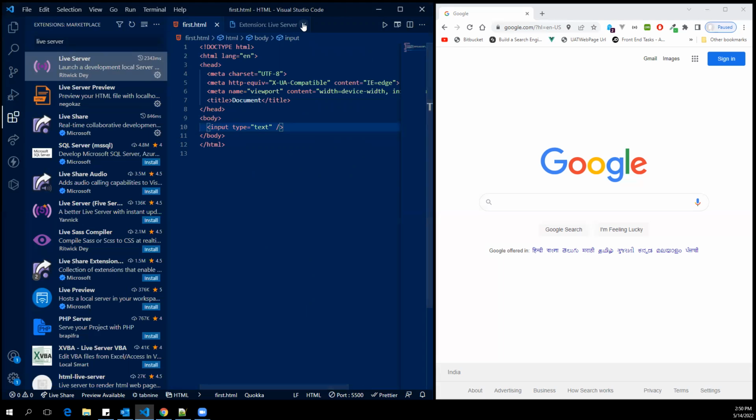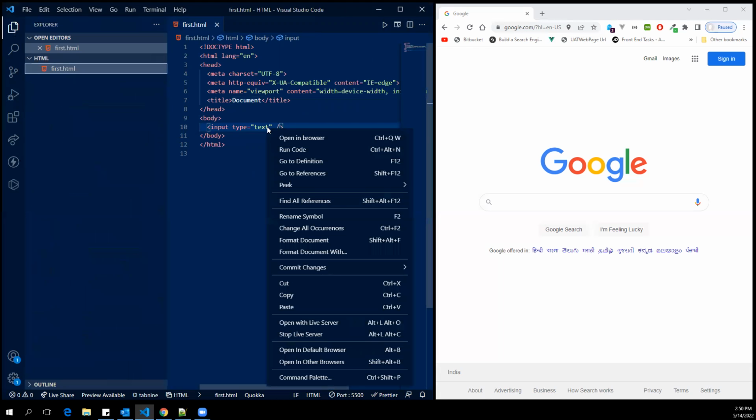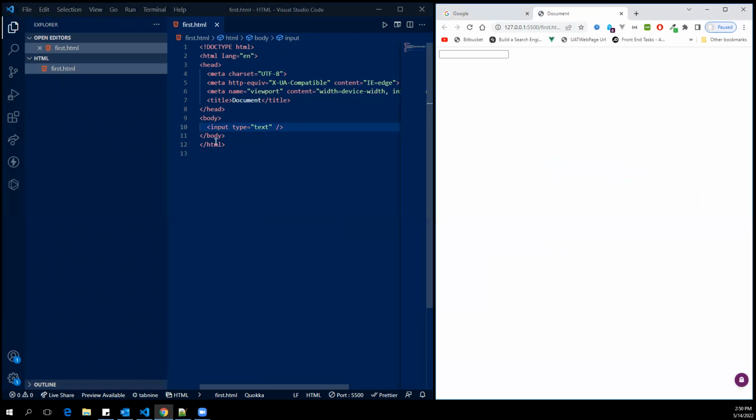Once you restart your Visual Studio Code, okay, you can right-click, then you can see Open with Live Server. If you click that one, your file should run on one port number on this localhost. It should open with one port number on the local server. This is your file name, first.html. Right. If you see this input type equal to text, it should display the text box. It displays the text box.